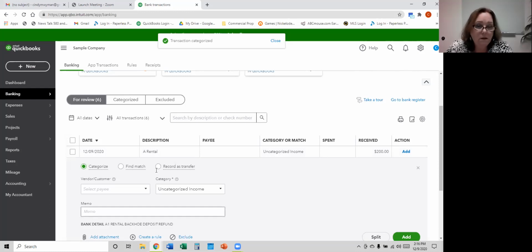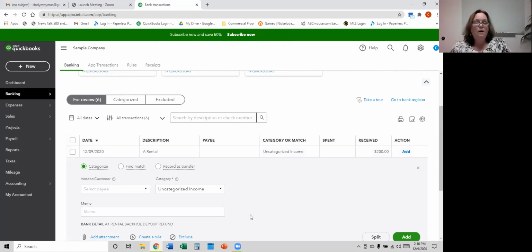So it's A1 Rental Backhoe. So we're renting a backhoe. So we're going to want to put our payee in, which is A1 Rental. And oh, it's not in there, so we have to add it. And remember, we can add on the fly. We don't have to go to vendors, add new, do all that. We can just add on the fly. So we do add A1 Rental.